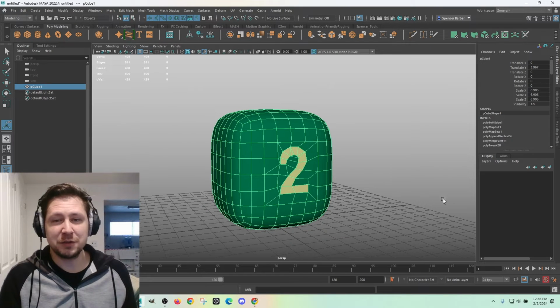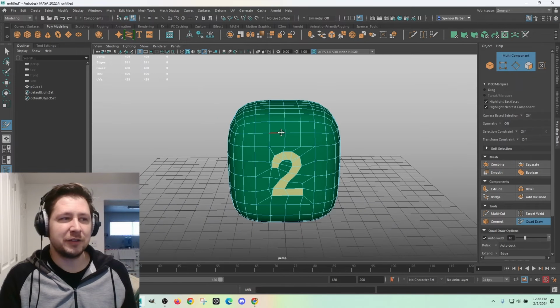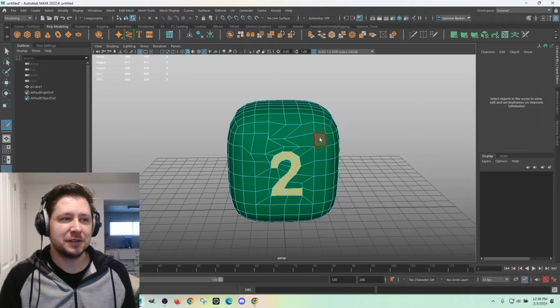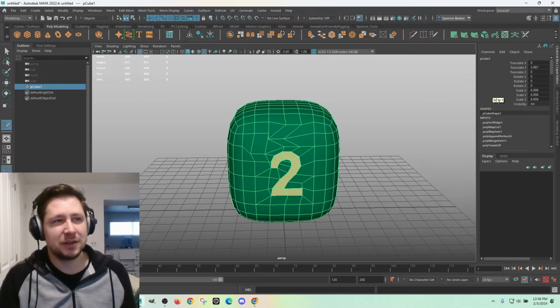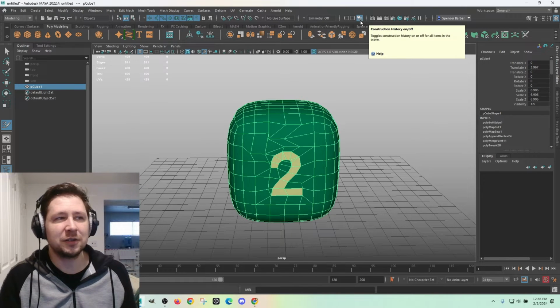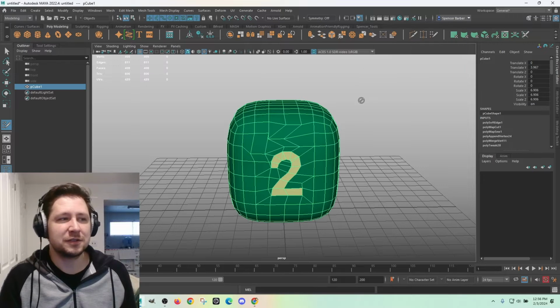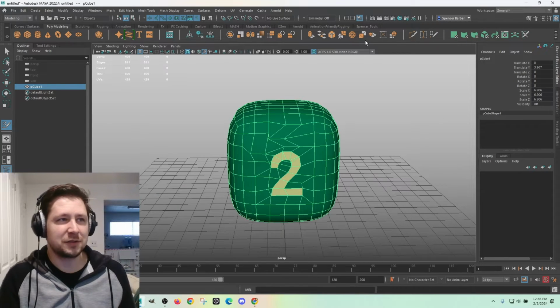One last thing, if you are using something like the quad draw tool, where every little click is adding to your history, right? You can actually turn off construction history by clicking this button right here. This is the toggle of the construction history. So watch this. I'm going to use Alt-Shift-D to get rid of my construction history and turn off construction history.